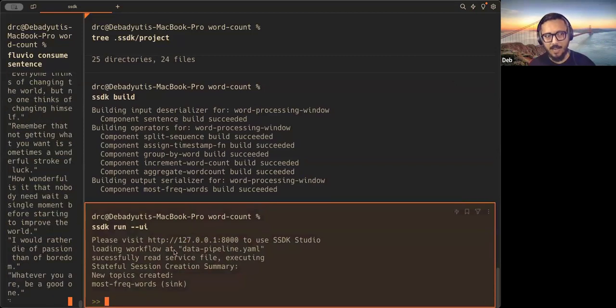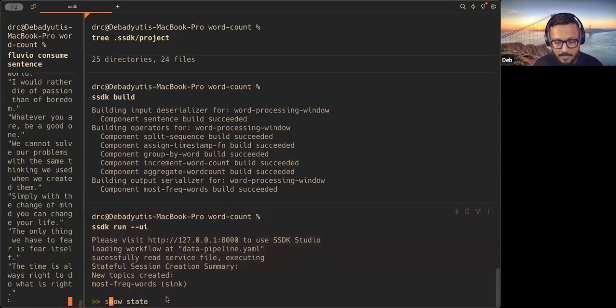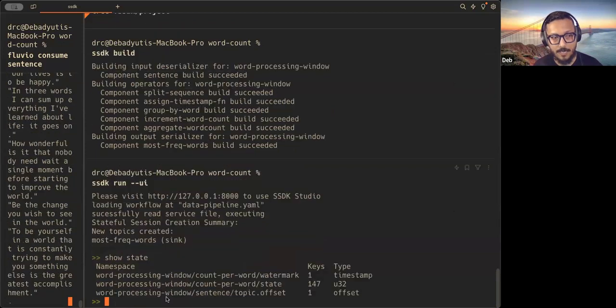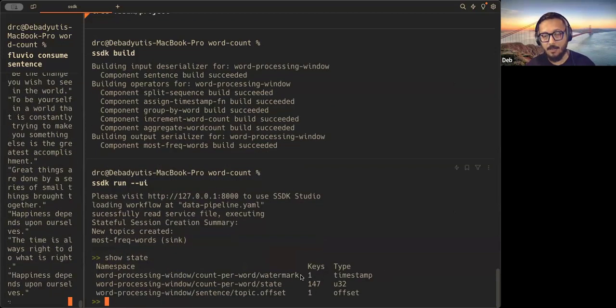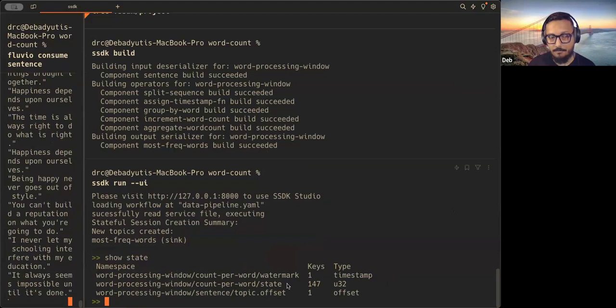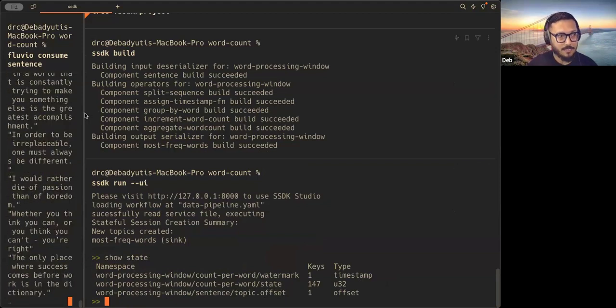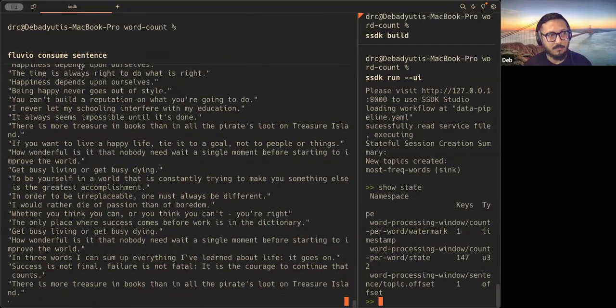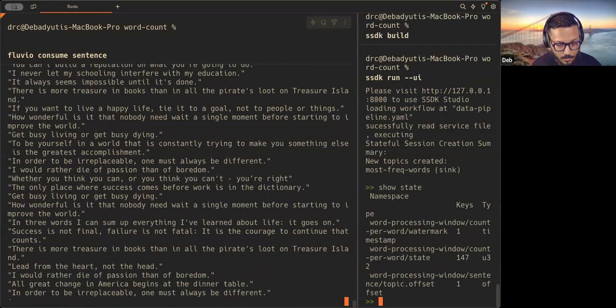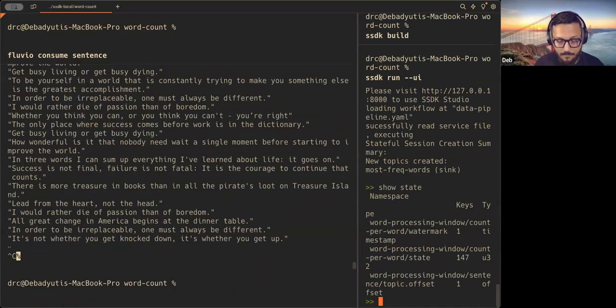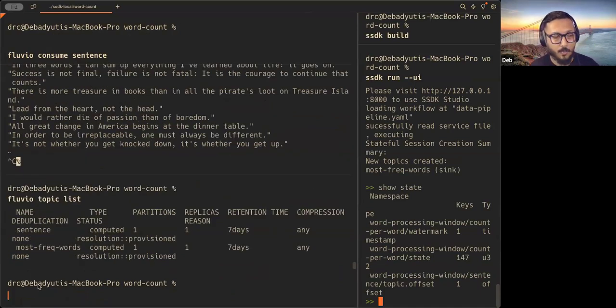So now it's basically running this service, right? And inside this service, you can say show state, for example, right? And you can see that it's got timestamp watermark. You can see count per word, which is the key value state where we're counting, and there are offsets. So now I can just close out of it and say Fluvio topic list. And it created a most frequent words topic, right?